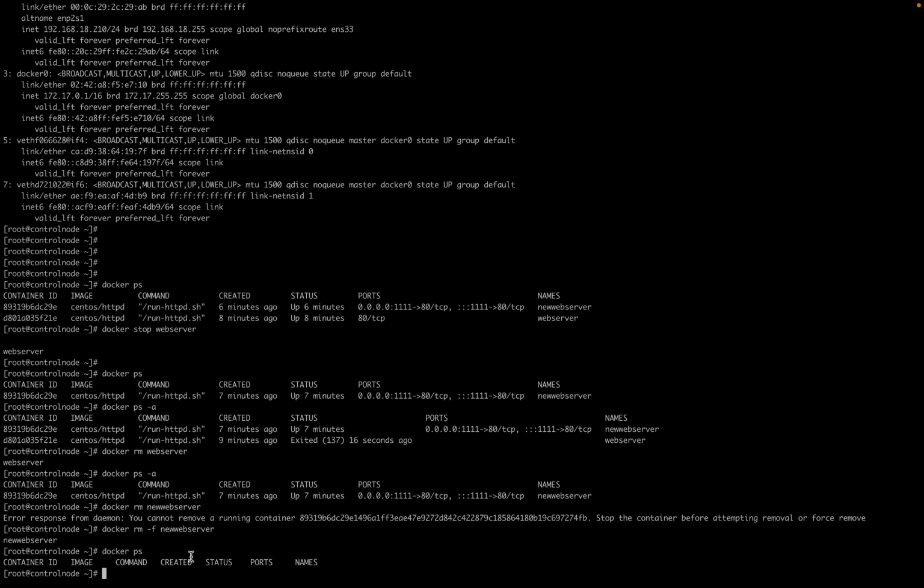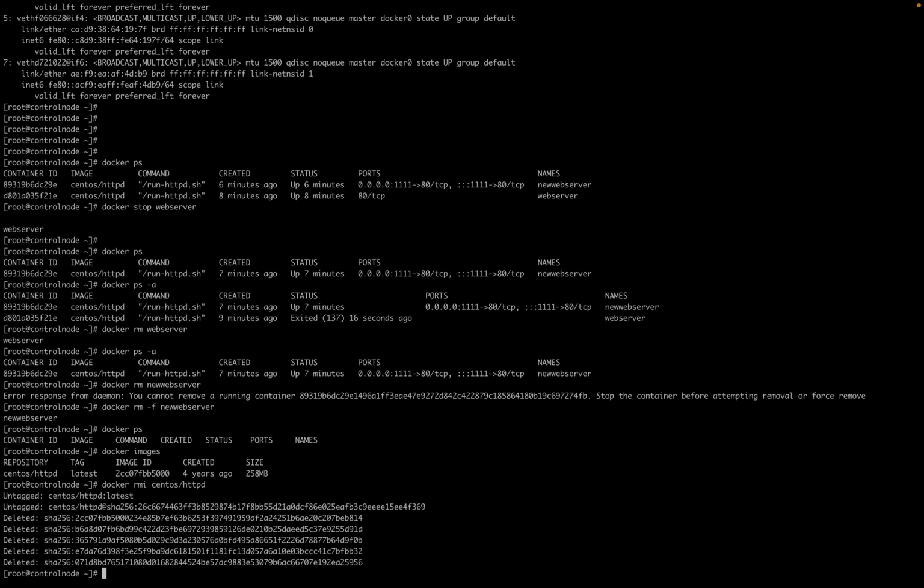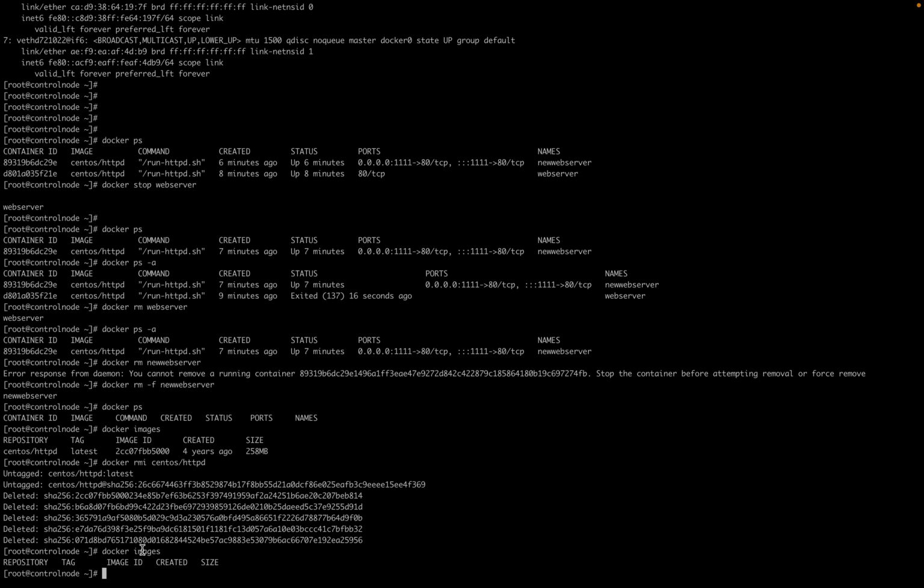Okay, next, let's check the images. We have this image available. Now I want to remove this image from my machine, so how can I remove that? For that, docker rmi and then the image name. Now if I check docker images, there are no images.